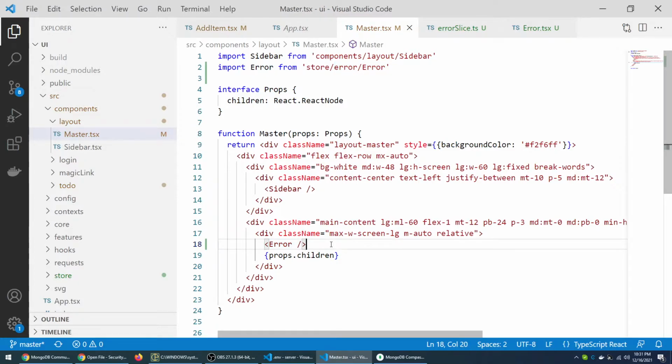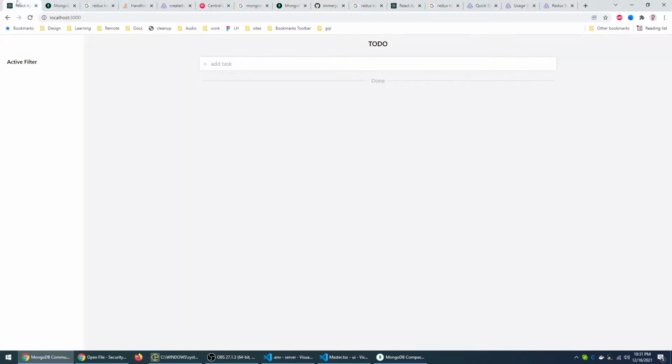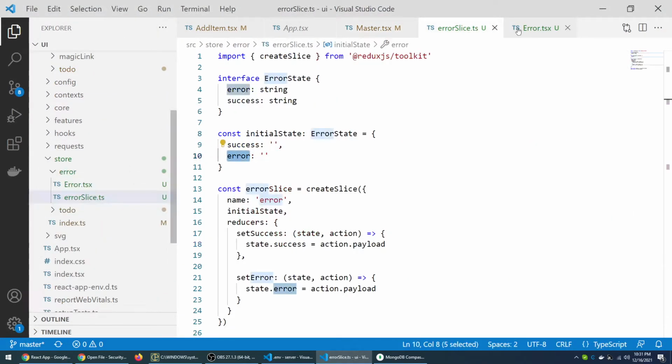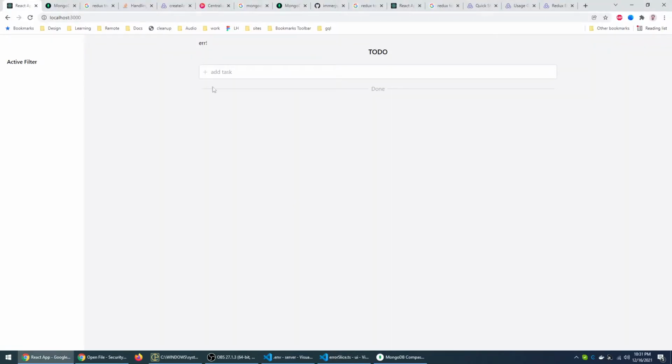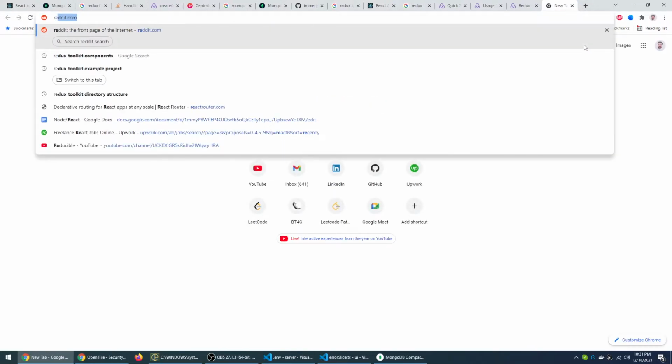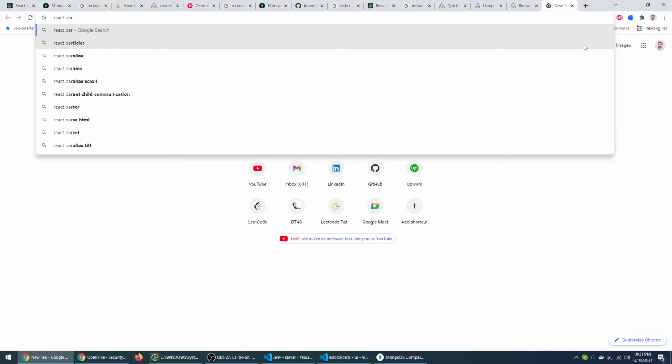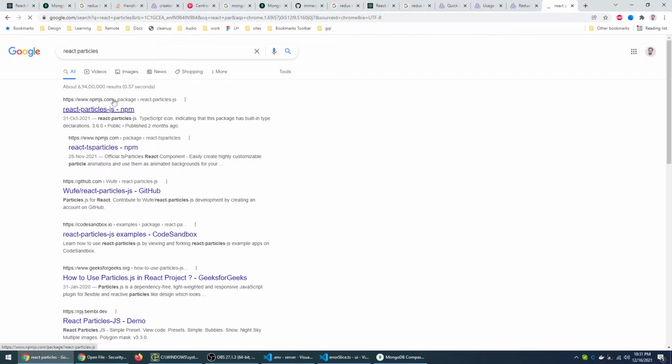It should work. Now if I reload this, nothing will reflect. Let's go to our initial state and let's add an error, and hopefully we'll see something, and there it is. And this is how we built a small, how do you say it, small error container. And what we can do is there is this thing called React partials. No.